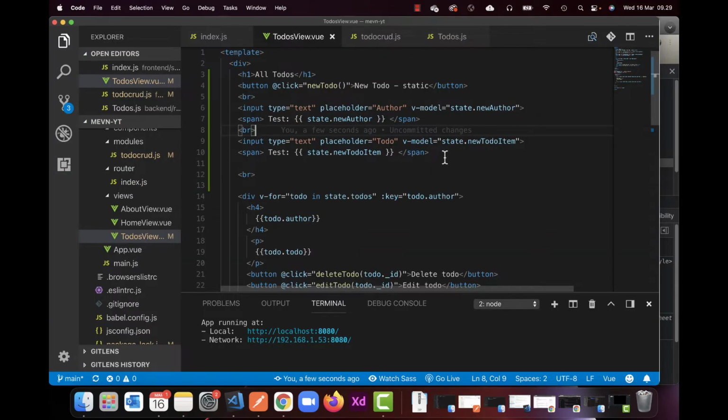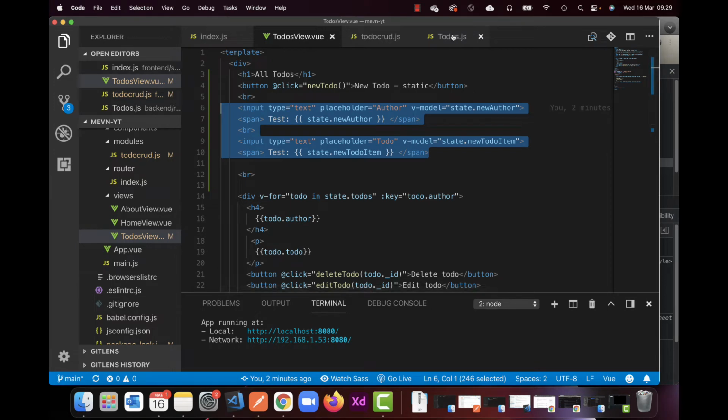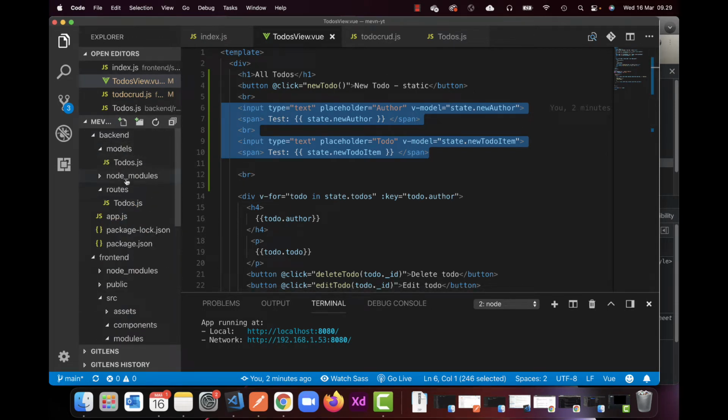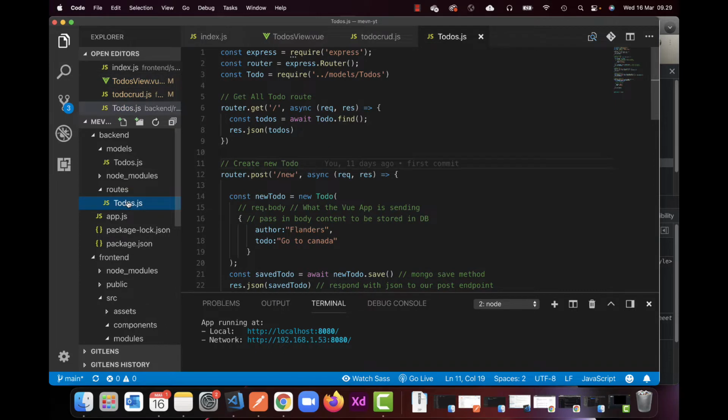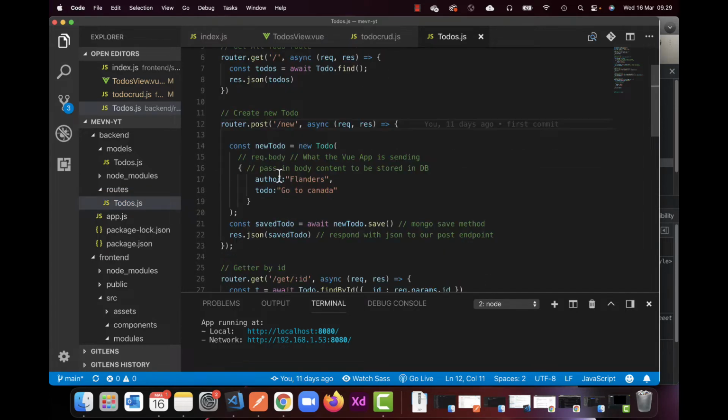Our next step for attaching this dynamic data is we need to go back into our backend and into the routes up here. So back up into the backend folder, go to the routes folder and todos.js, not the models up here. So you need to locate where we have our new todo, which is thankfully at the top here. And we need to rearrange some of the things we have. So I already have some comments here when we created. So right now we're just passing in standard as default with Flanders and go to Canada.